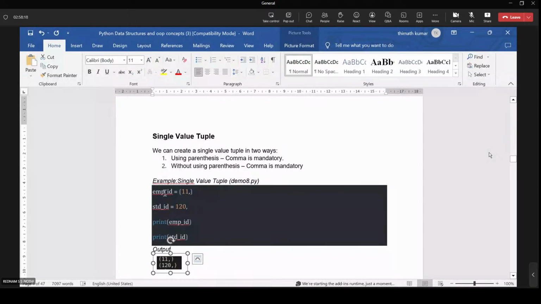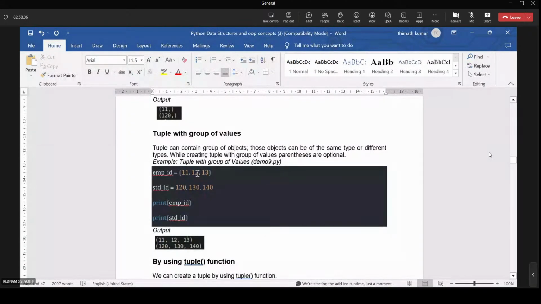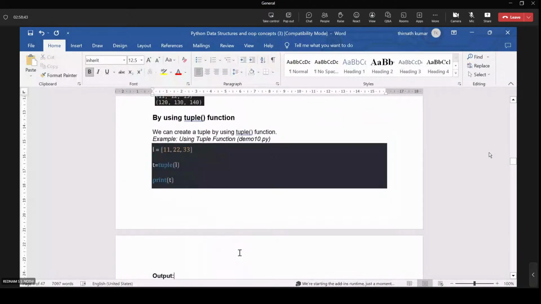Here EMP ID equals 11 comma. So now EMP ID acts as a tuple, and STD ID equals 120 is treated as a single value. Tuple with group of values: this one is a tuple, and this one is also a tuple without specifying the parentheses. By using the tuple function, first we need to create one list L1 with 11, 22, 20, 33, which is enclosed with square brackets. Then that is treated as a list.